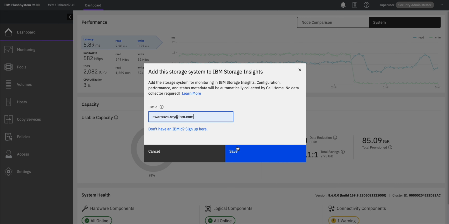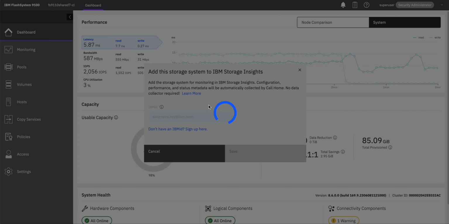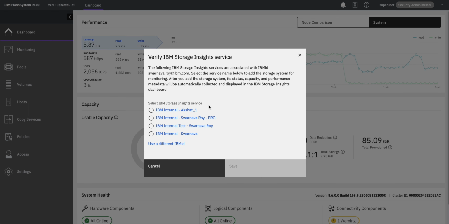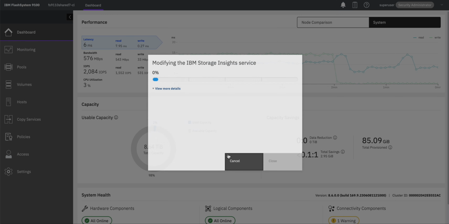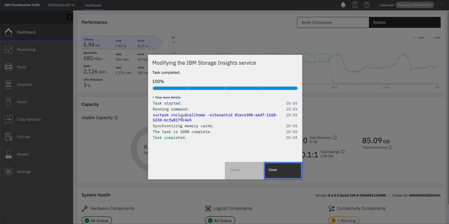On clicking on continue, we will be asked to enter the IBM ID. After entering the IBM ID, on clicking on save, it will list all the tenants under this IBM ID. Here we are choosing the tenant on which Shade 7 has been added. So on clicking on save, a command will be executed on the device, that is chcloud call home -si tenant and tenant ID.